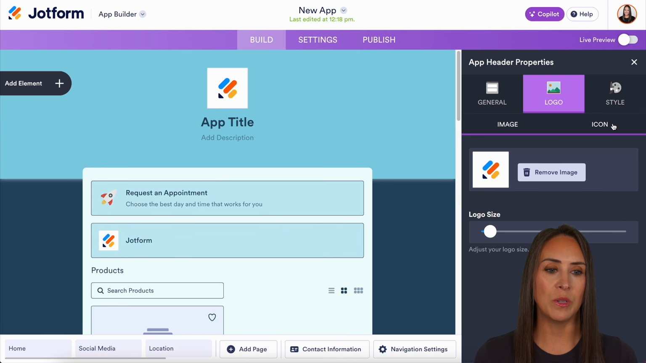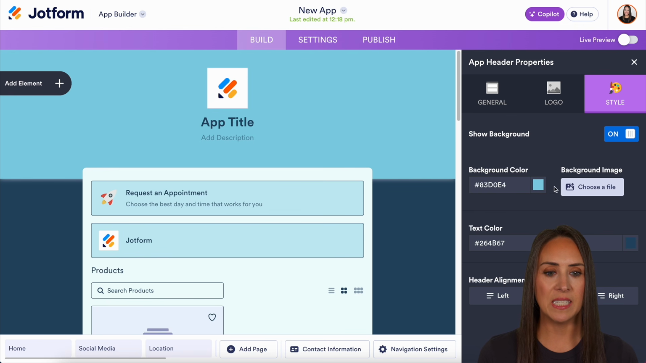Perfect. And we can also change that style. So as of right now, it's this light blue. If we want to change that, we can absolutely do that as well. All right, let's jump up to the top middle button.